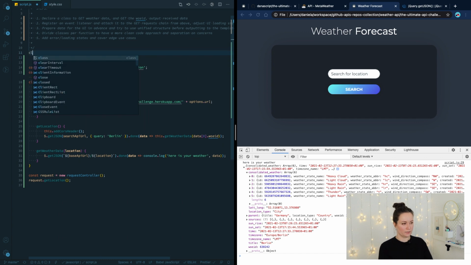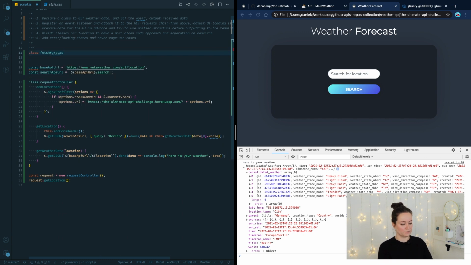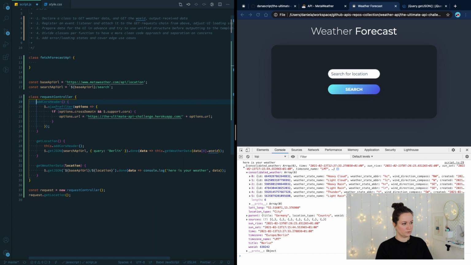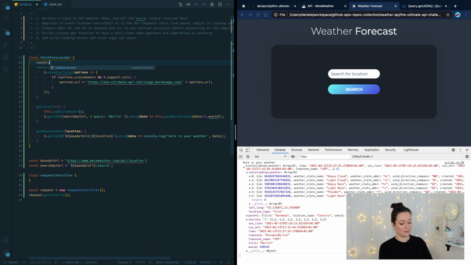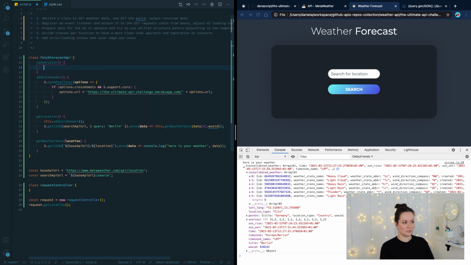Let's go ahead and create a class, FetchForecastAPI. We can put all of this functionality in there like so. Those two const variables, you probably don't want to have them just hanging somewhere in a global scope. So I would suggest putting them into a thing called constructor, which is essentially just a special function that is called every time you initialize a new class. Think of it as a place where you save the information that you need throughout the class.